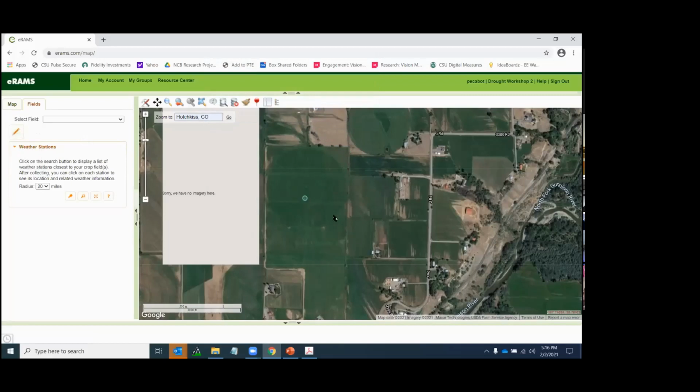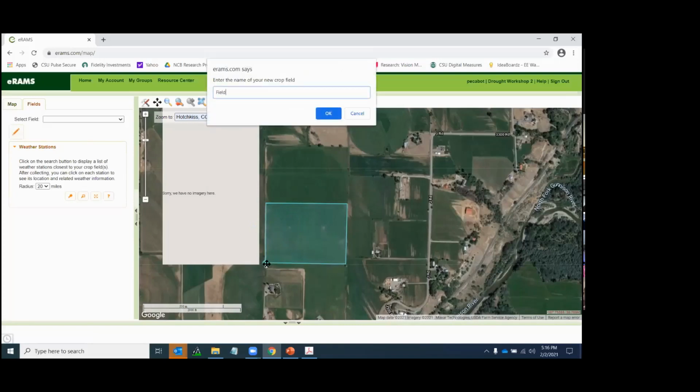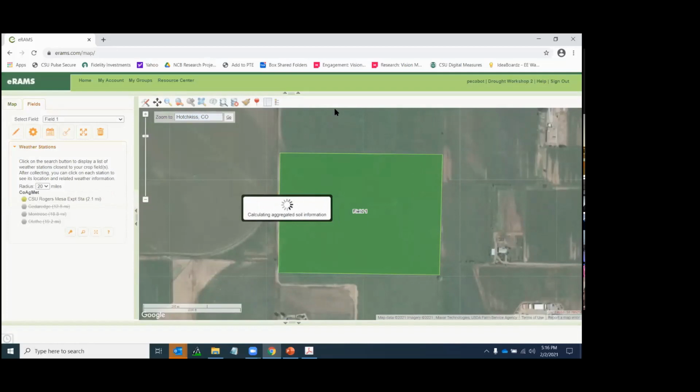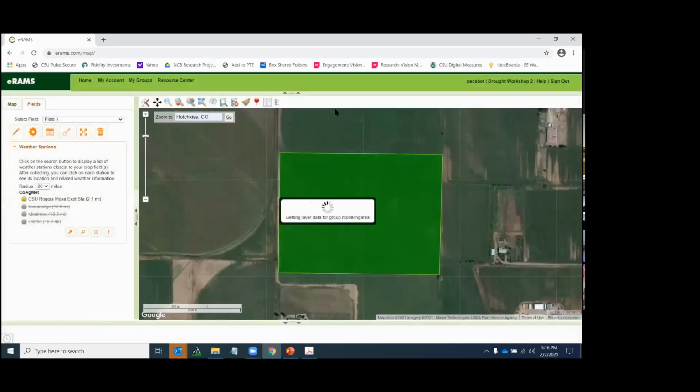We'll just draw a polygon around any kind of field here. I know this is a pivot, but we'll just do it for the sake of expediency. It doesn't matter if it's some strange field or whatever. You'll get that polygon drawn, field 1. And what this is essentially going to provide you is a way to schedule your irrigations against your crop water demands.